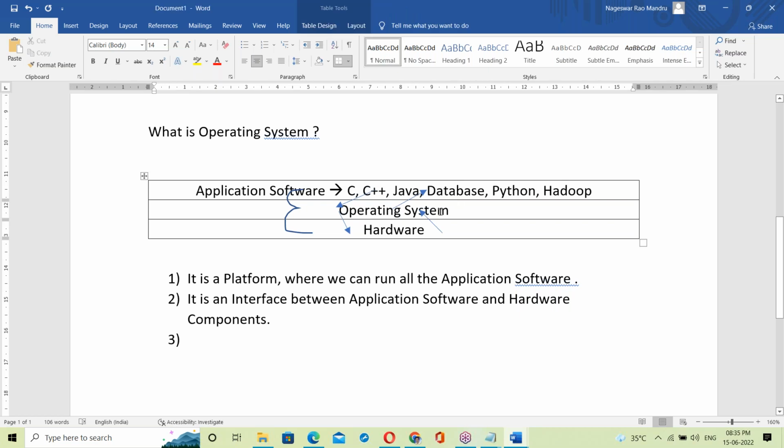Next, one more important point. See, inside the OS there is a library. What is a library exactly? The library contains all the functions, input output functions, C language functions. Operating systems were developed in C language: Unix in C, Linux in C, Windows in C. Almost all operating systems were developed in C language. So library means all C language functions like input output functions.